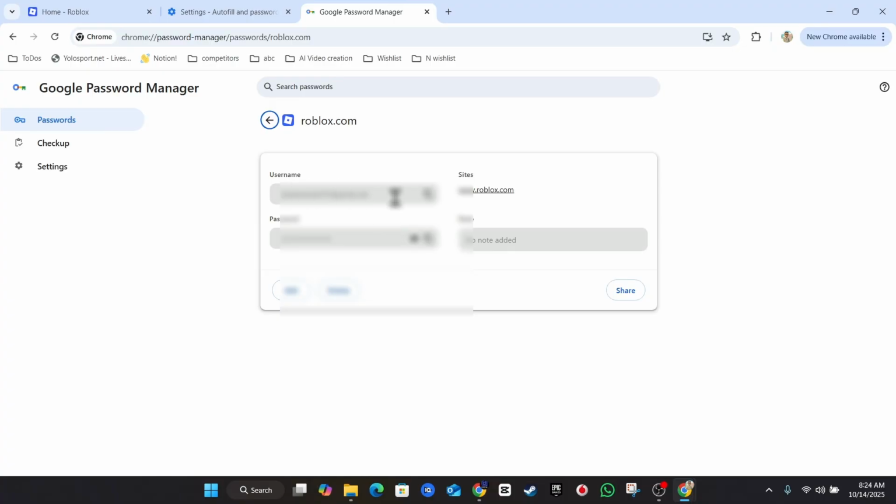You can also see the email address, so if you even forget your email address, you'll be able to see all of the credentials right there.